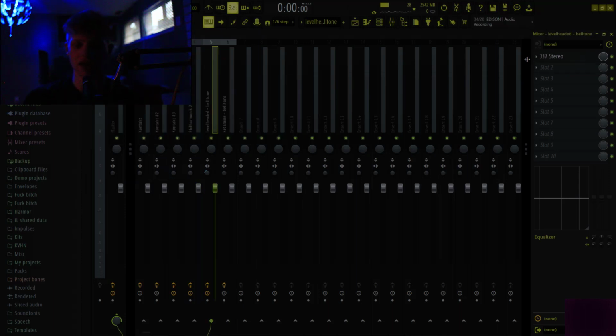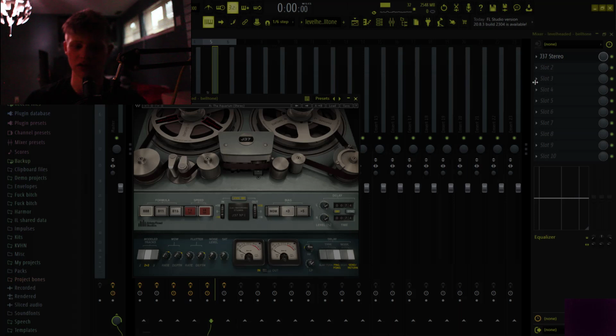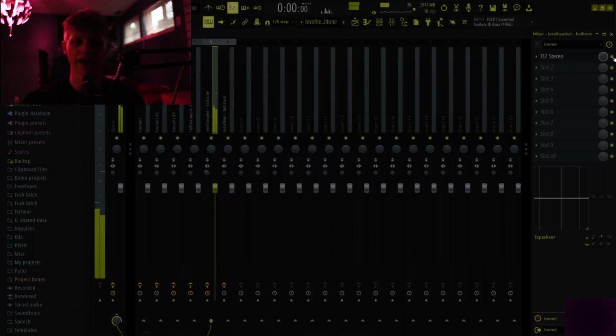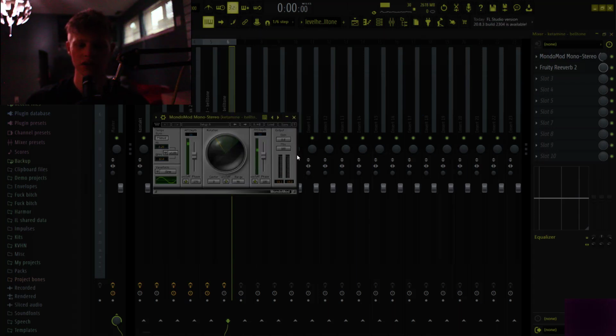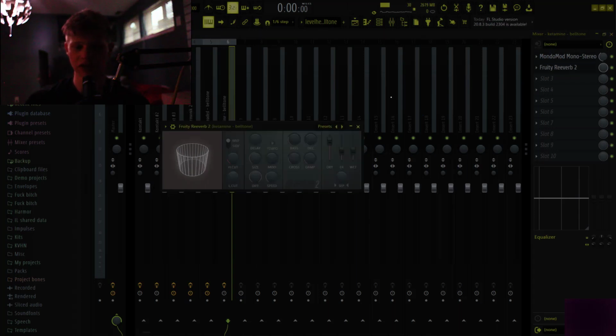Use reverb. Then for the little patty sound, I use the same J37 stereo, but it's kind of like a chorusy effect. I think I saw Holy use it. Shout out Holy. And then for the weird accent shot, I use this Mondo Mod just to pan it, and then just a little bit of reverb. Like I said, I usually don't use this many plugins, but yeah.